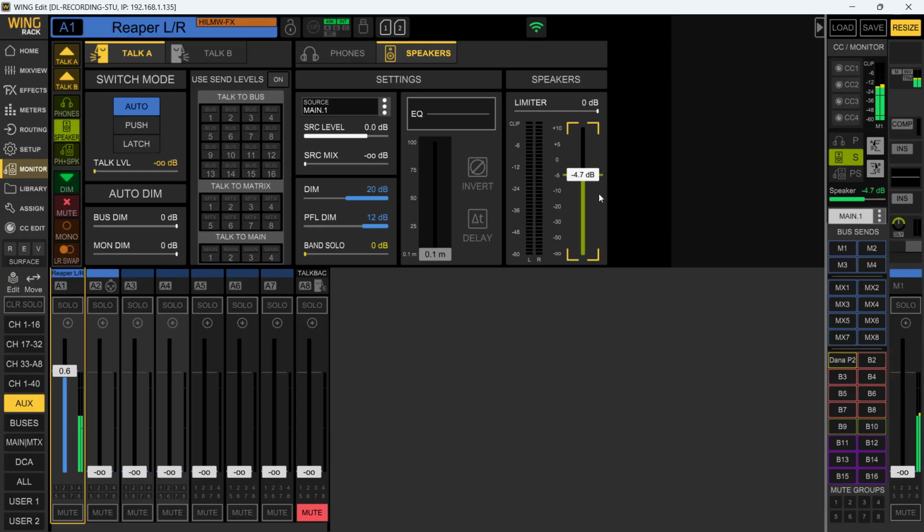Now, because this is hooked and going through the mains, I can also adjust this so that I can go to the faceplate of the Wing rack and work off of the main output control knob to adjust the volume of my speakers. So that's two different ways that we can actually do this.